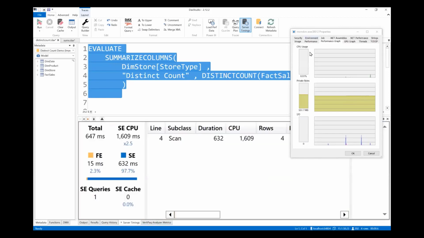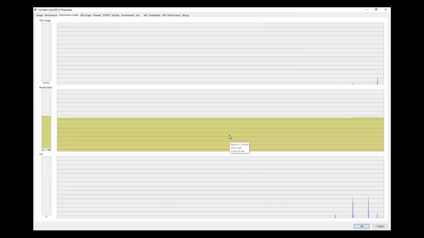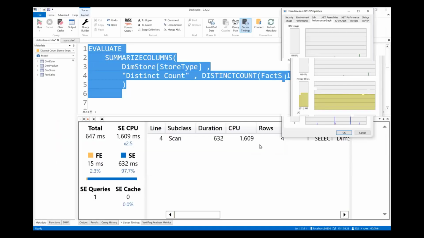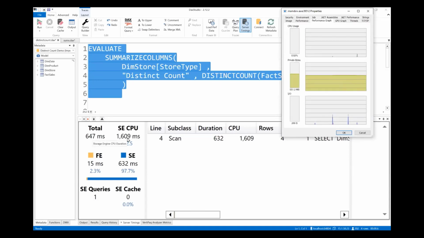And in the server timings, I'll just make this a little smaller if I can. No, I can't. Well, we don't want to do that. Here we go. So the distinct count did quite a bit of work in the storage engine, but very little work in the formula engine. And this is fundamentally one of the big differences between the two approaches that we're going to compare right now. The distinct count function pushes as much work as it possibly can up to the storage engine.